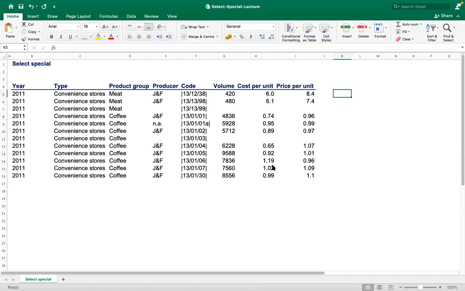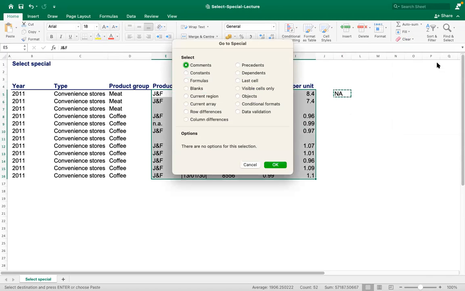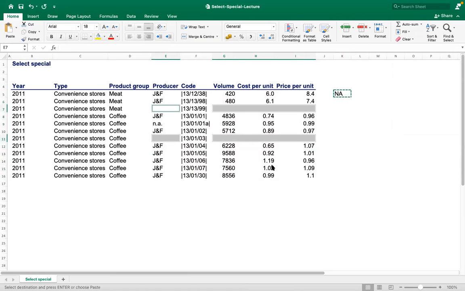For example, we will type Na. I want all my blank cells to be filled with Na. So what I'll do, I'll type Na in one cell and copy it, and then again select the whole table, go to find and select, go to special and then blanks. Okay, and then I'll just paste with Control plus V.